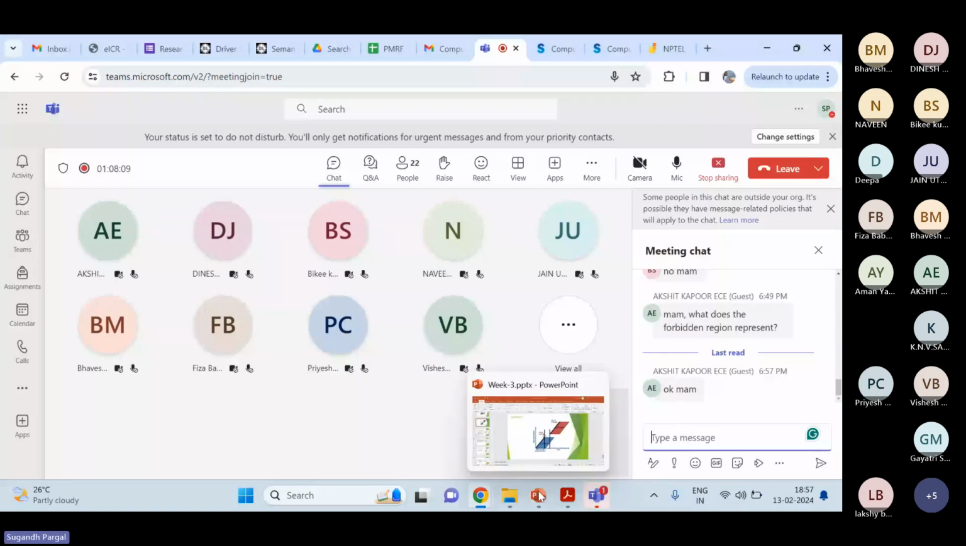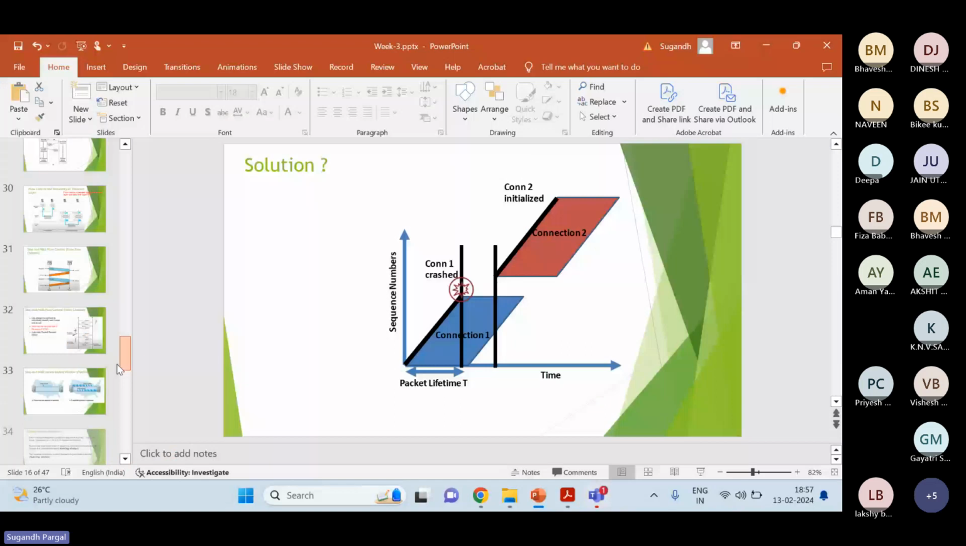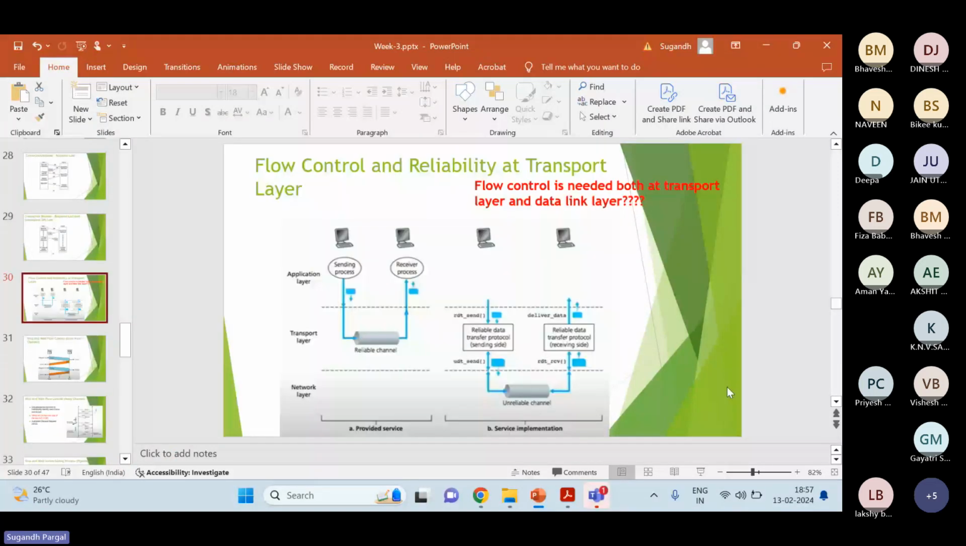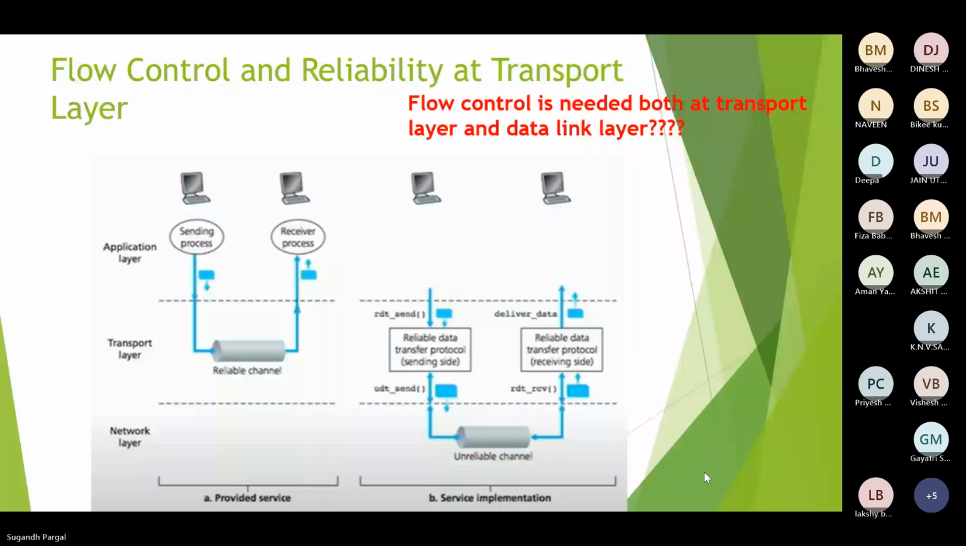I assume everyone is clear till here. So now we will see the next service being provided by the transport layer, that is flow control at the transport layer. Till now we have discussed what flow control basically is. So there, I'll show you here.